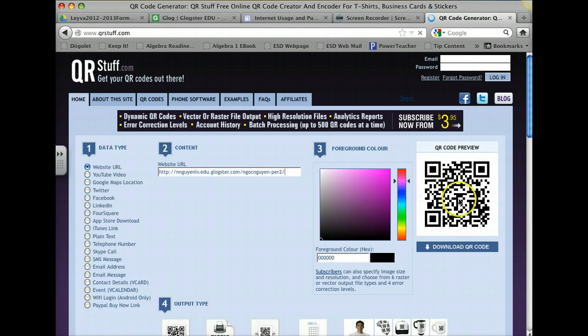Now let's say that you don't like this code, like this is black. I don't like black code. I like some different color. So I'm a yellow guy or green guy. I like green. I can change the color, customize my QR code if I want to. Okay, but there it is.